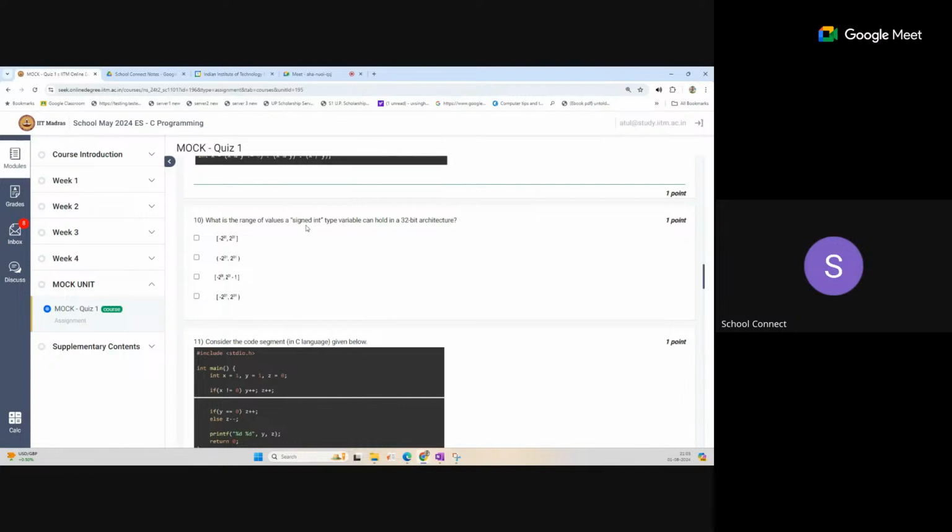Okay, if we are using sign magnitude, then we will get 2 to the power 31. You can see we have 32 bits, so 1 bit we will use for the sign. And we will get the representation like this: 2 to the power 31 minus 1 on the positive side, and on the negative side we will get minus 2 to the power 31.